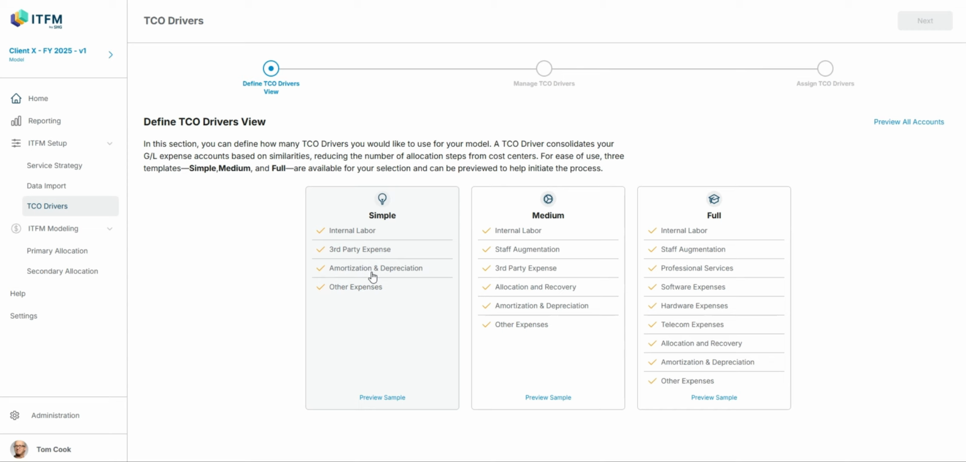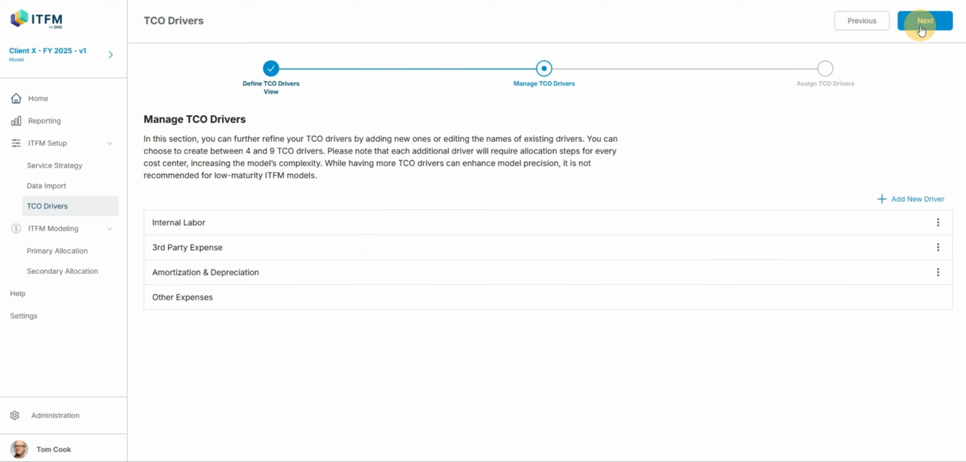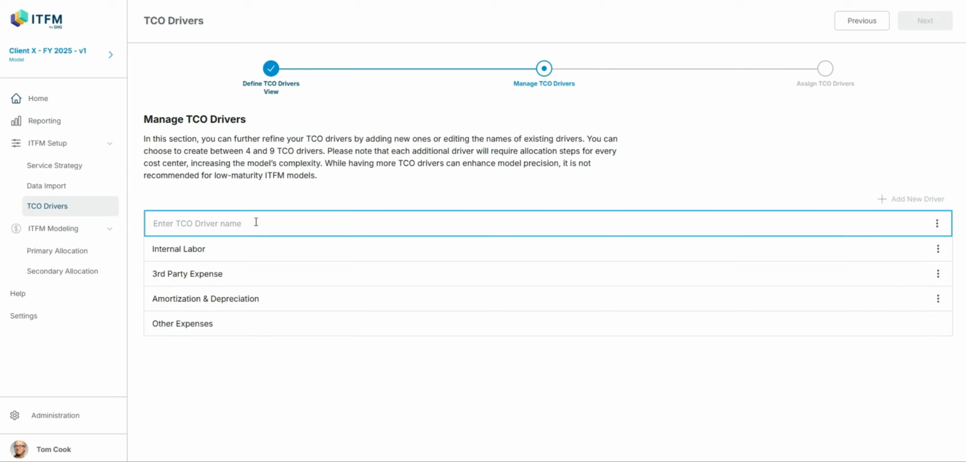From here on, we'll proceed with a simple setup, and I'll also showcase how manual additions can be layered on top. To proceed, I select Simple, then click on the Next button to move to the Manage TCO Drivers step. This is where I can view, edit, or expand the list of TCO drivers that will be used for allocating costs. To demonstrate customization, I'll manually add a new driver by clicking on Add New Driver, typing in the driver name, and confirming the addition.